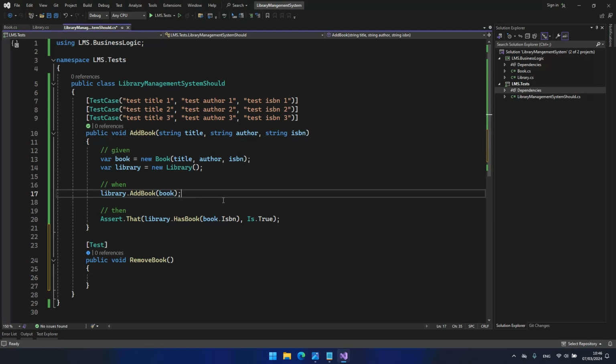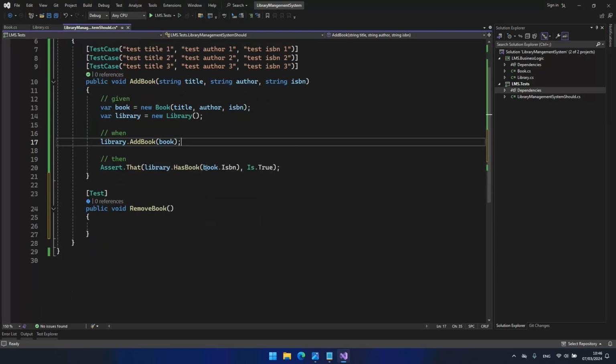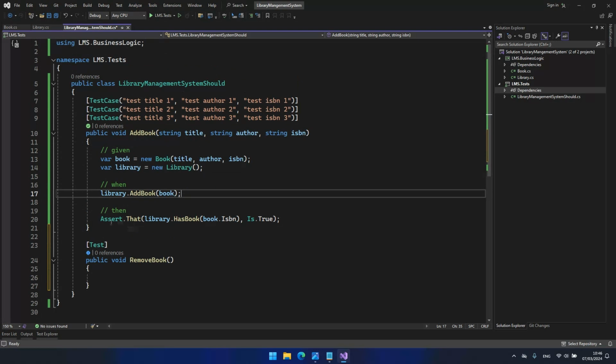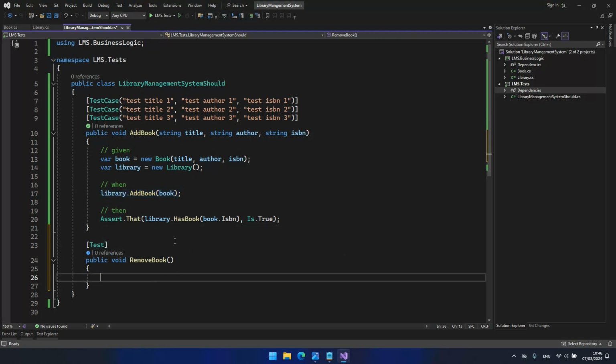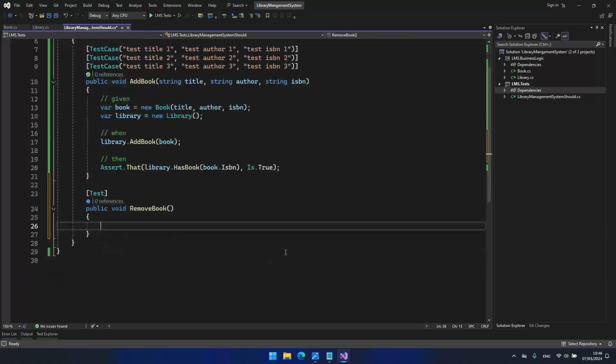I can also do some refactoring here, but basically I can have functions for this. Given a library, given a book, when add a book, then book should exist, something like that, but I will leave it as it is. So okay, remove a book.